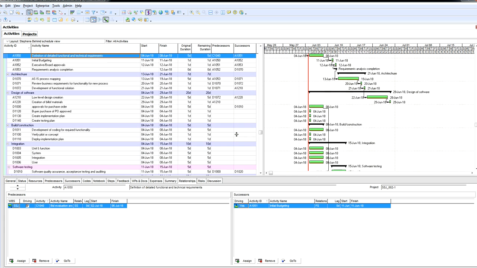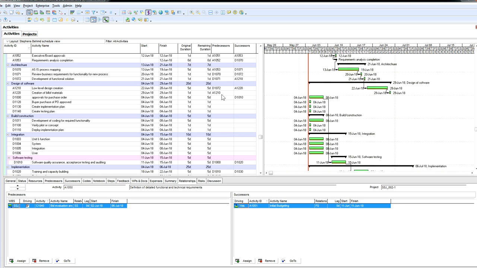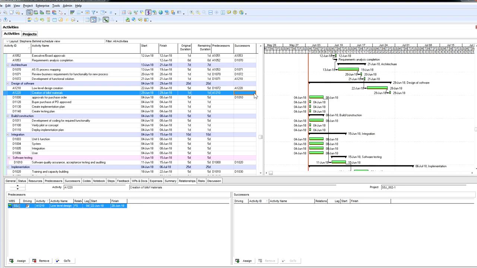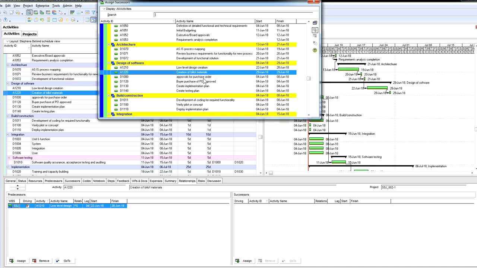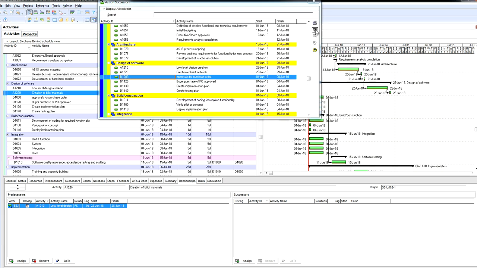Okay, so I'll show you how to do it from this location here. As you can see, creation of bill of materials has no successor. Let's just assume that the successor for this activity happens to be this activity here, approvals of purchase order. So all you do is select anywhere within the box, and then this dialog box pops up, and we look for the activity D100. Make sure you look at the activity ID D100. You select it, and then you click add, and it adds that activity as the successor.